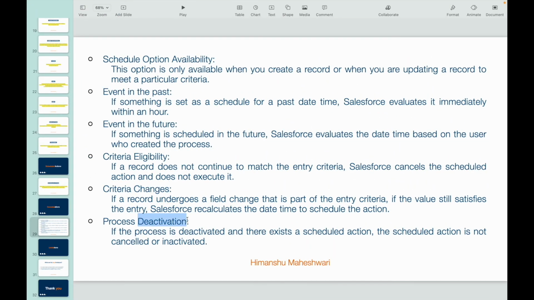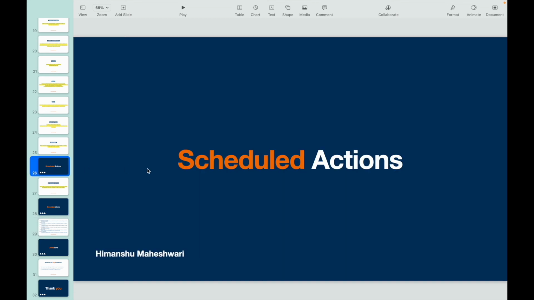So what if you deactivate your process? You change your mind and you just deactivate your process builder. In that case, if the process is deactivated and a scheduled action exists, the scheduled action is not cancelled or inactivated, which means it will still be active. All right. Those were some important considerations that give you a good idea about the scheduled action.